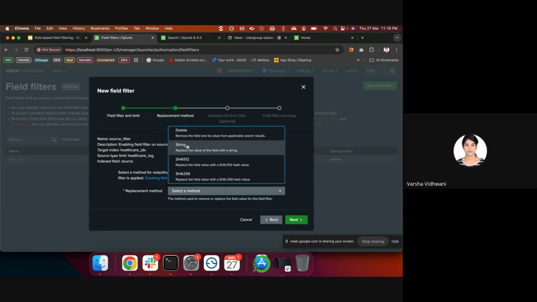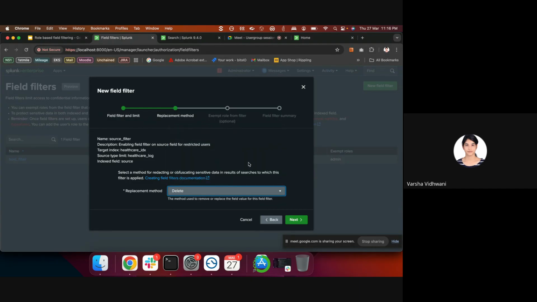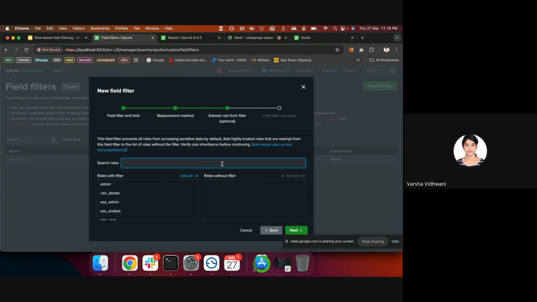If you want to replace it with a string like XXX or something else, you can replace it from there using this option. If you want to replace the field with some hash value, you can select these two options. Let's select the delete replacement method and click next.